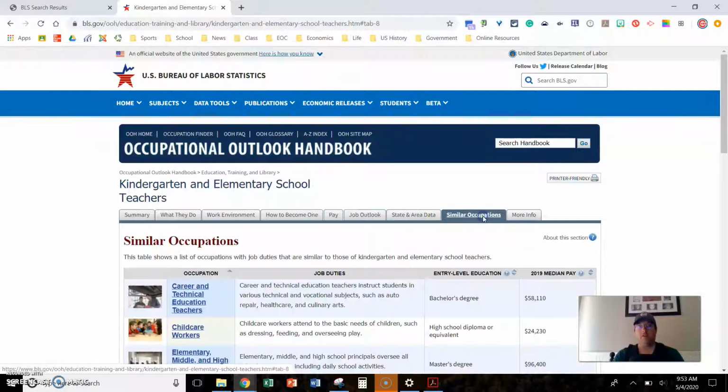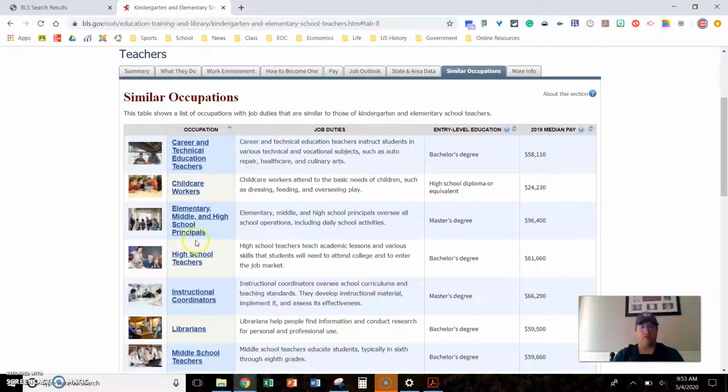And then similar occupations, let's say you want to do that job but not exactly that job, and you're like, well, what's another job? Then this will tell you, you could be a child care worker, you could go teach high school, you could be an administrator, an instructional coach. So this is the website you're going to use for this Do Your Research career assignment that is due this week.